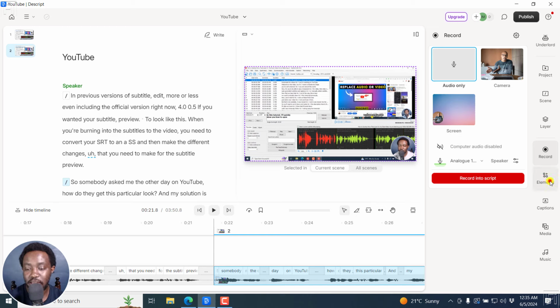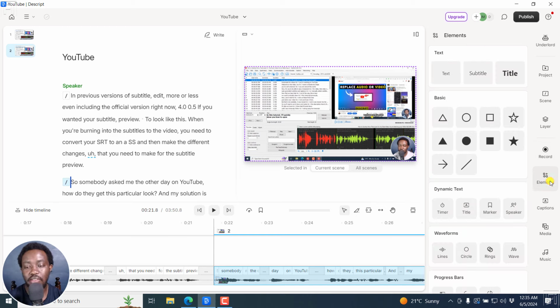Now we have elements, and it's good that we now have everything set out really, really well. Previously, it was called text and then shapes, which really did not make much sense to me. But having it as elements, you have the option for text, subtitle, title, really awesome. We also have some basic shapes, triangle. This more or less looks like just a triangle that's clear, transparent, if I may say so.